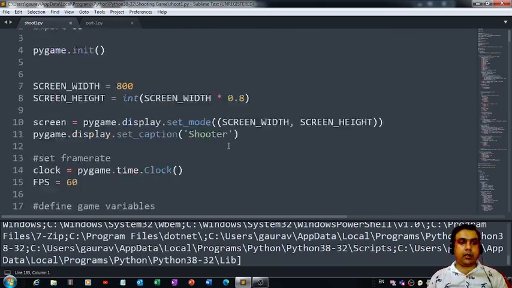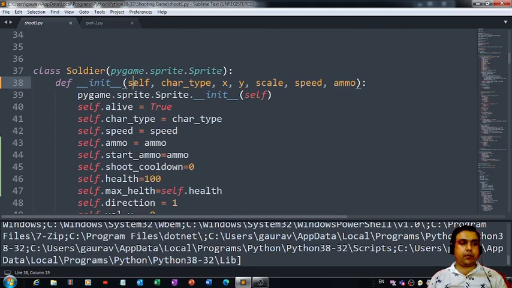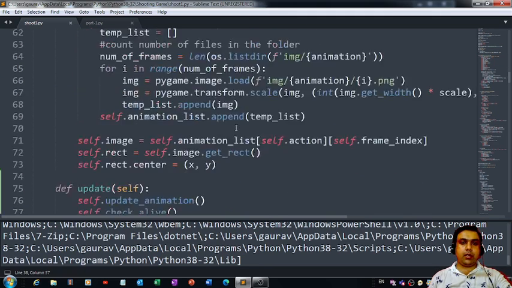I don't know why it's not taking the input. Here we have one cat type XY. Okay, self is there, cat type is there, X comma Y is there. Then we have the scale, speed, MO. So 1, 2, 3, 4, 5, 6, 7.